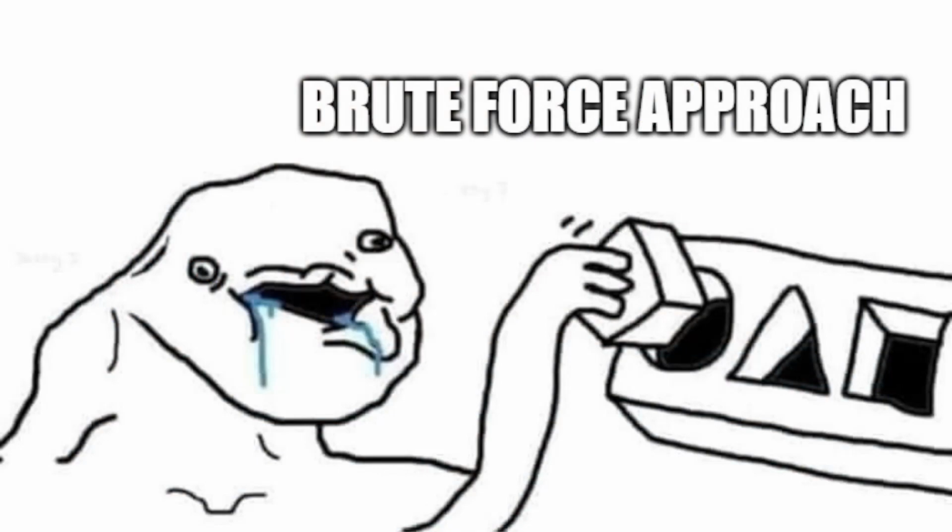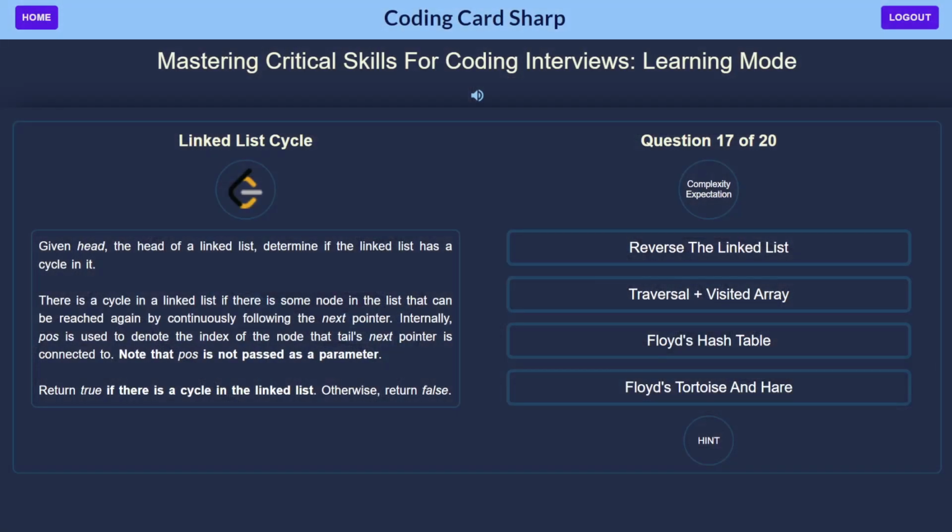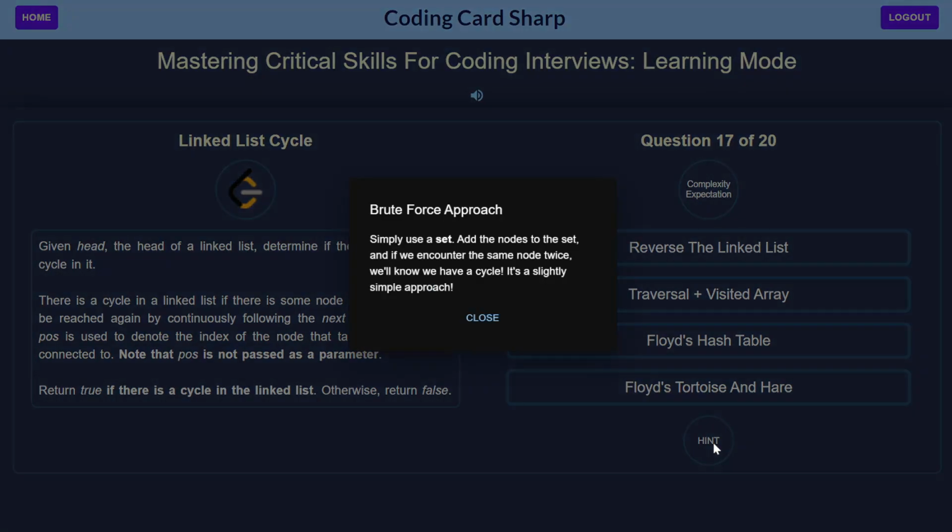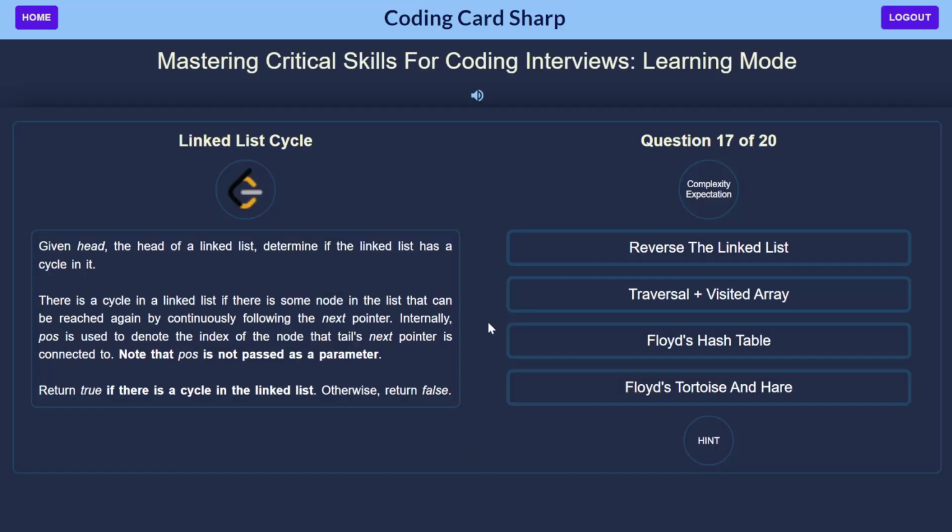Now, our brute force approach would simply involve using some kind of set. We could add all of the nodes to a set, and if we encounter the same node twice, we know we have a cycle. However, this has O(n) space complexity, and we can obviously do better than that. Let's take a look at how.